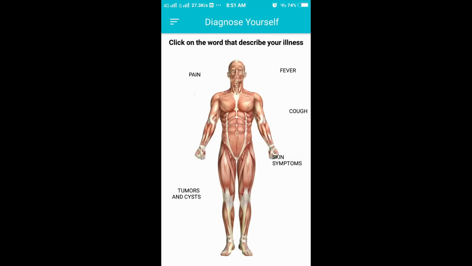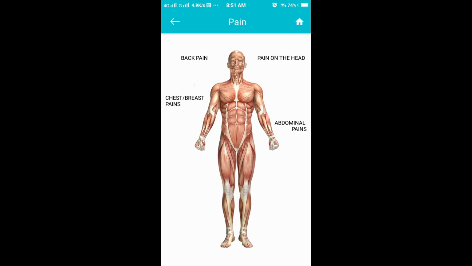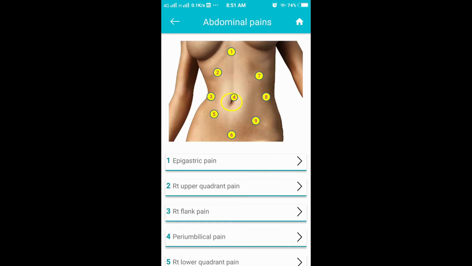You will then see an illustration of the human anatomy and click on the word that best describes what you feel. For example, if you feel pain, click on the word pain. Afterwards, you will be asked to choose the location of your pain. If you choose abdominal pain, the next page will ask you to choose the type of pain that you are feeling. Click on the name that corresponds with the number.